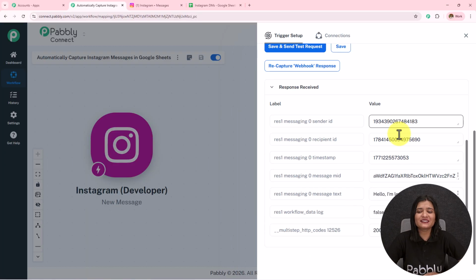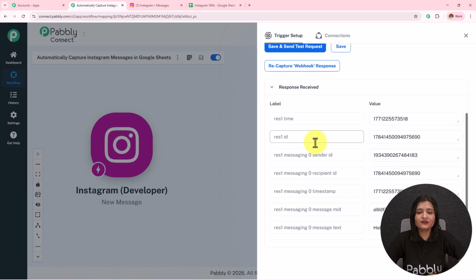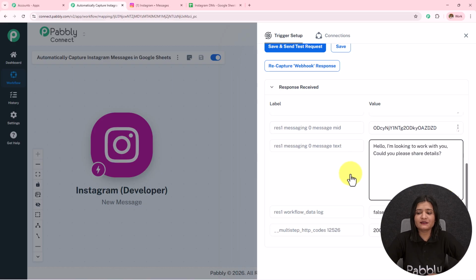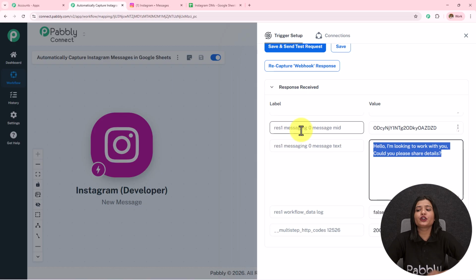So here it is. We can see that we have received this message. We have received the sender ID, the recipient ID. If I scroll down and open this message, you can see that this is the message which I have received. Hello, I'm looking to work with you. Could you please share details? So we can see the connection setup is working fine as soon as I have received this message.